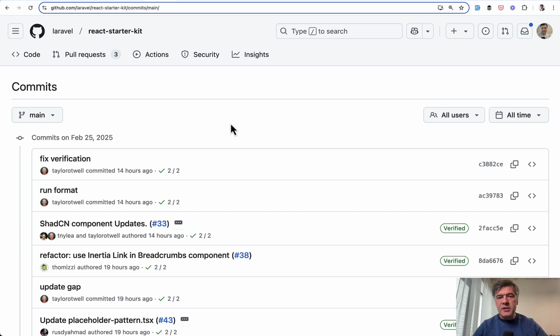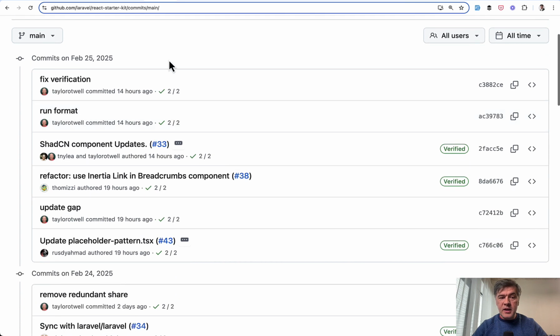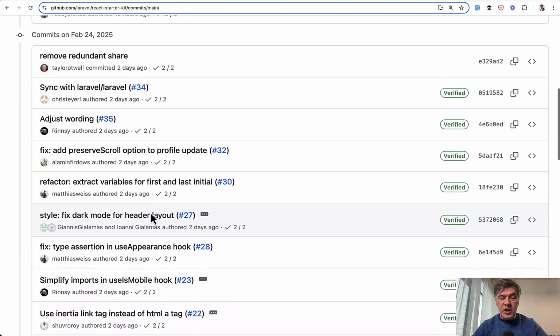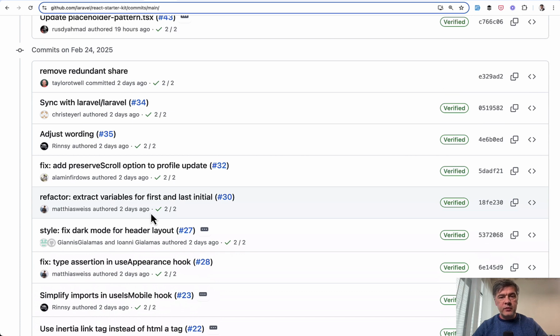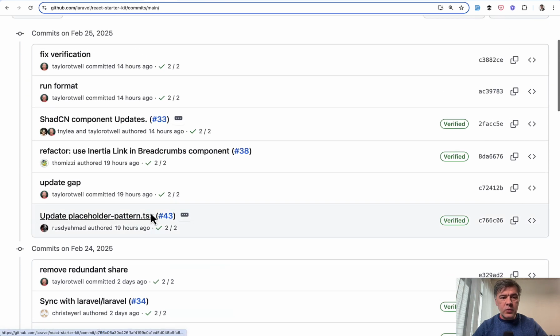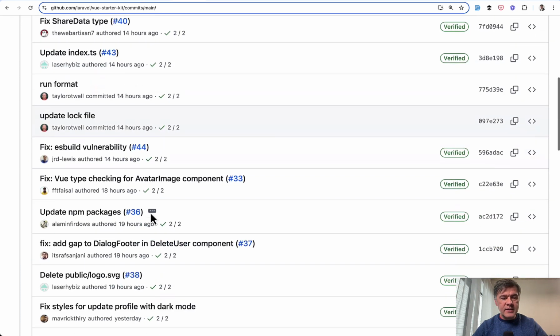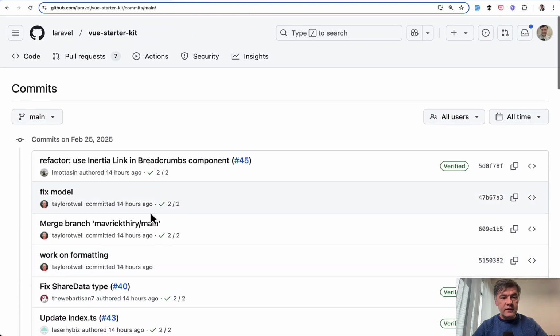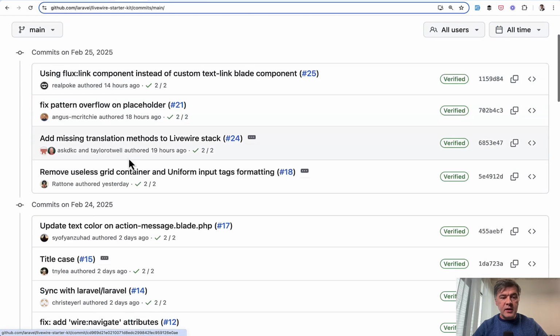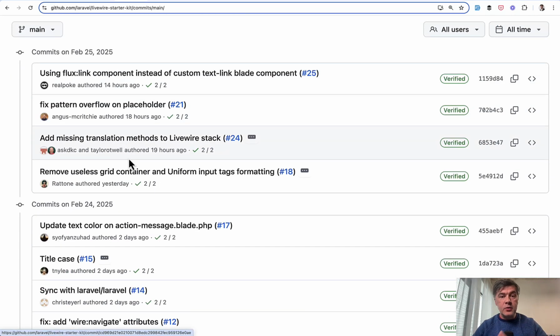And this is the final message I want to leave you with. Those starter kits are in the very beginning of their journey. If you go to GitHub of those starter kits, every day now they are pushing changes, fixes, and improvements. So here's the React starter kit with a lot of commits in the last days. This is the Vue.js, and this is Livewire. So they are actively working on them.